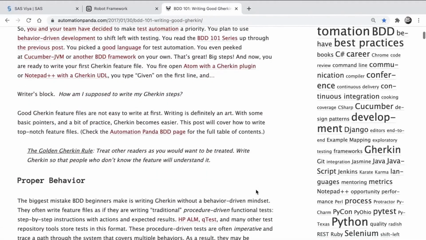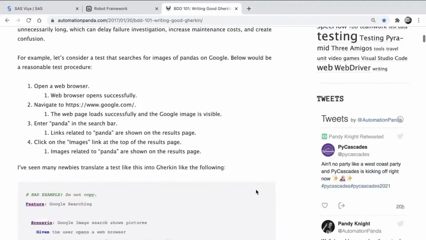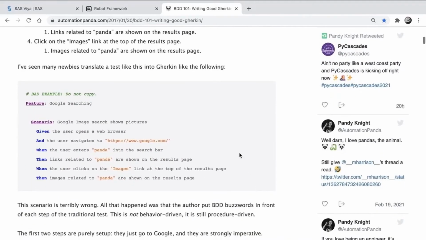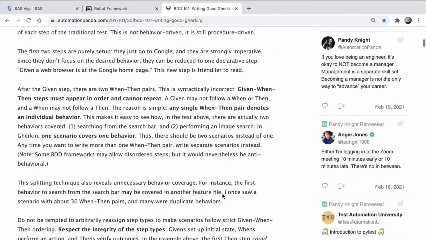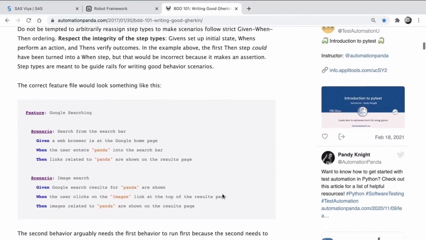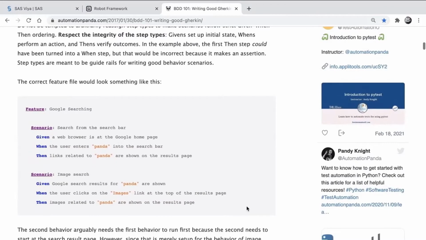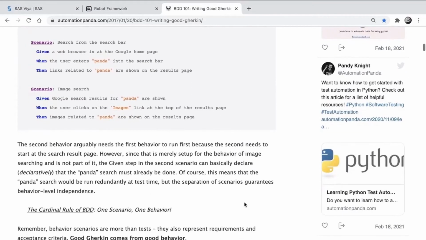This section has steps for building good BDD using this example. It starts with this, and then it gives you an explanation of how to improve it, and it goes to the next thing where you've improved it. So this is a great place to start if you want to learn more about BDD and establish your own standards.